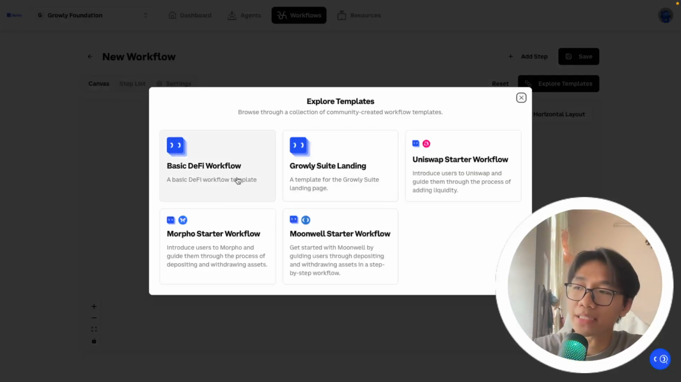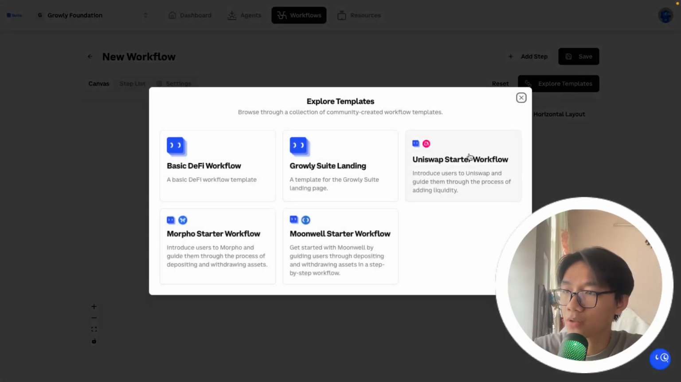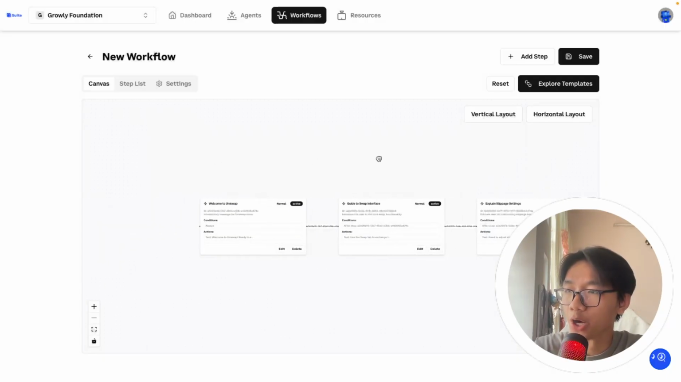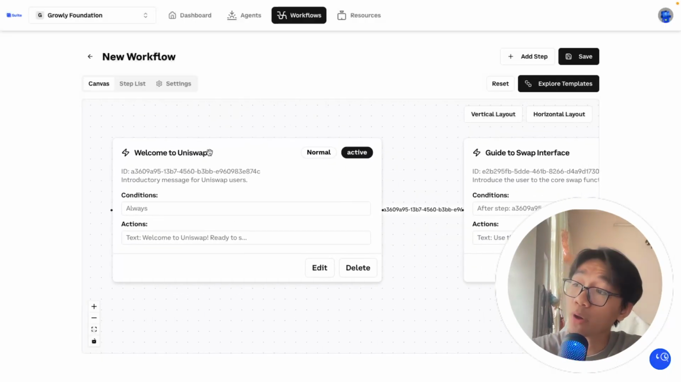So let's say I explore the templates that our application already provides. Here we have the basic DeFi workflow and Rolly Suite landing, which is also the template that I use for this agent. Let's say I want to choose the Uniswap starter workflow. In the Uniswap starter workflow, we have welcome to Uniswap, and the condition is going to be always. The action is going to be welcome to Uniswap.